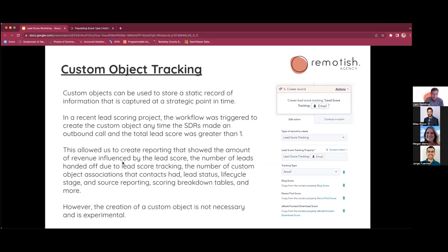So this allows us to create reporting, and that's really the end goal: reporting the amount of revenue influenced by lead score, the number of leads handed off due to our lead score tracking, the number of custom object associations that contacts had, so basically the count they had of lead scores, lead status, lifecycle stage and source reporting, scoring breakdown tables, and more. This is purely experimental and not necessary, but I definitely think there's a lot of benefit here.